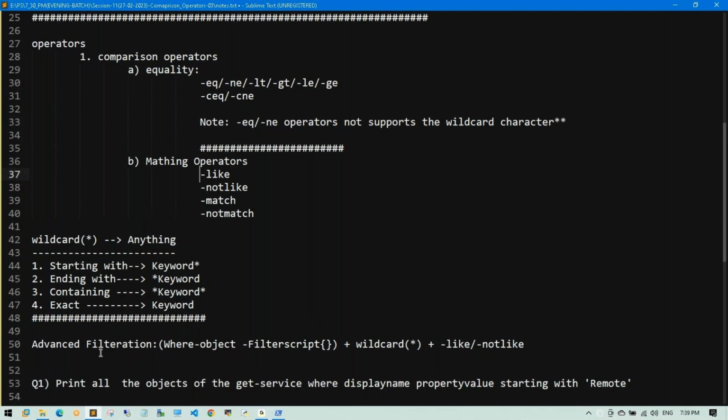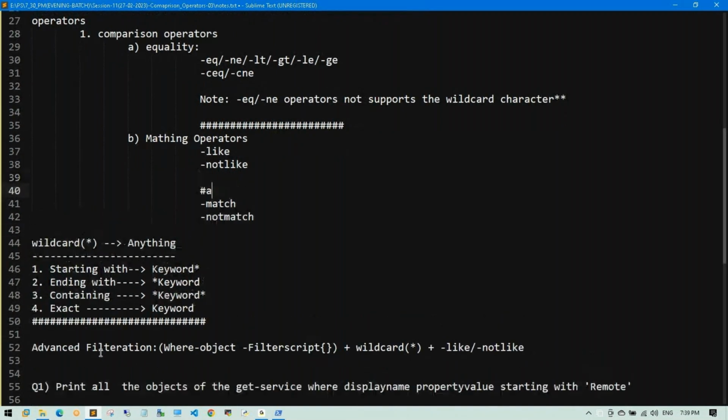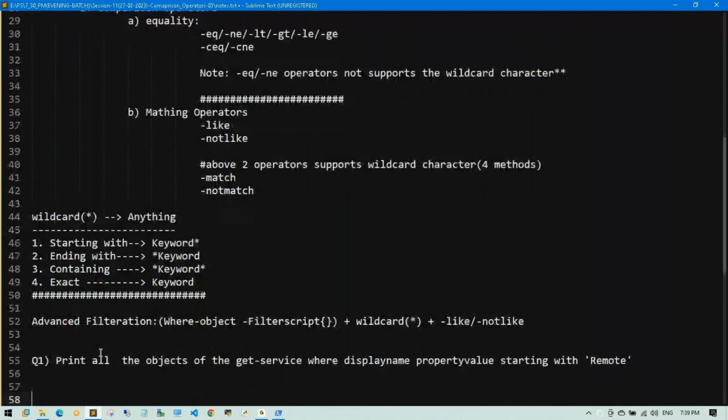The operators I'm introducing to you now are like and not like, these two. These two operators support wildcard characters. I mean, you can happily use the 4 methods, line number 44. Starting, ending, these questions, if you are getting any filtration, blindly you can go with the like operator, for starting and ending. Yes, you are correct.